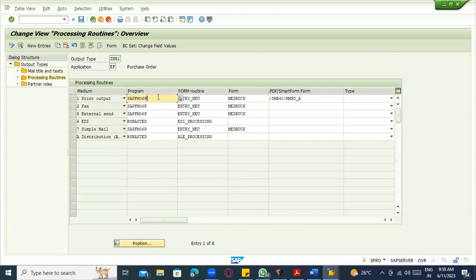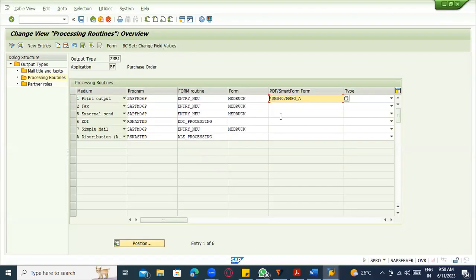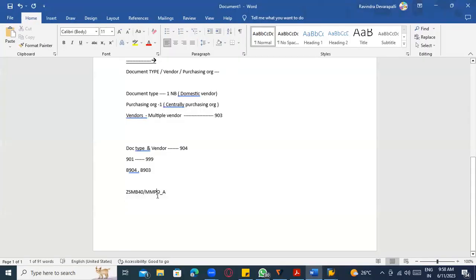Okay, now in the real time, this is the program. You should not change anything. This is a form which is technical related. When a smart form is designed, if my ABAPer designs their own customized smart form, starting with Z series, then you must assign it here. Then only it will work.